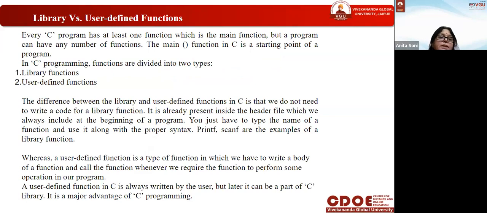A C program has at least one function. Even if you are not using a user-defined function, only one function is necessary. It is called the main function. Main is the function where the C compiler starts compiling your C code.